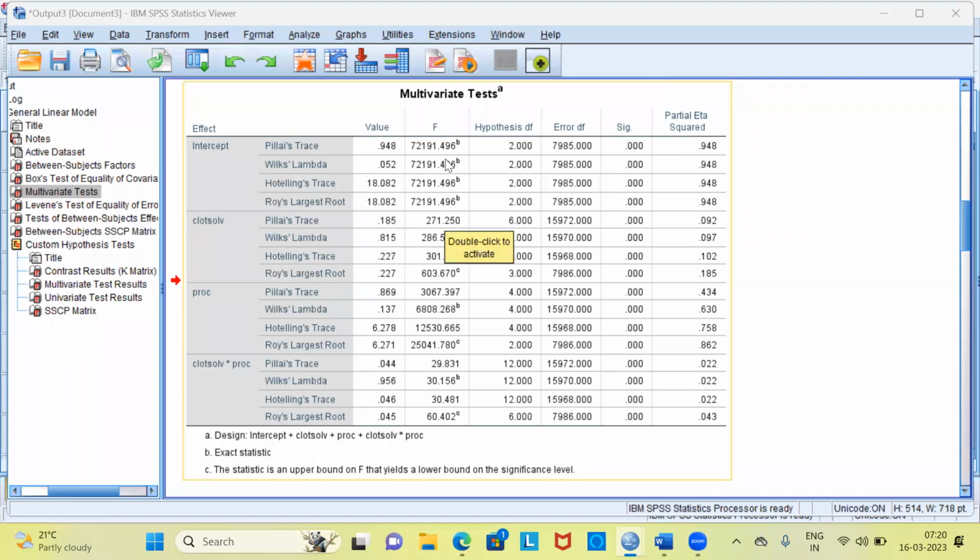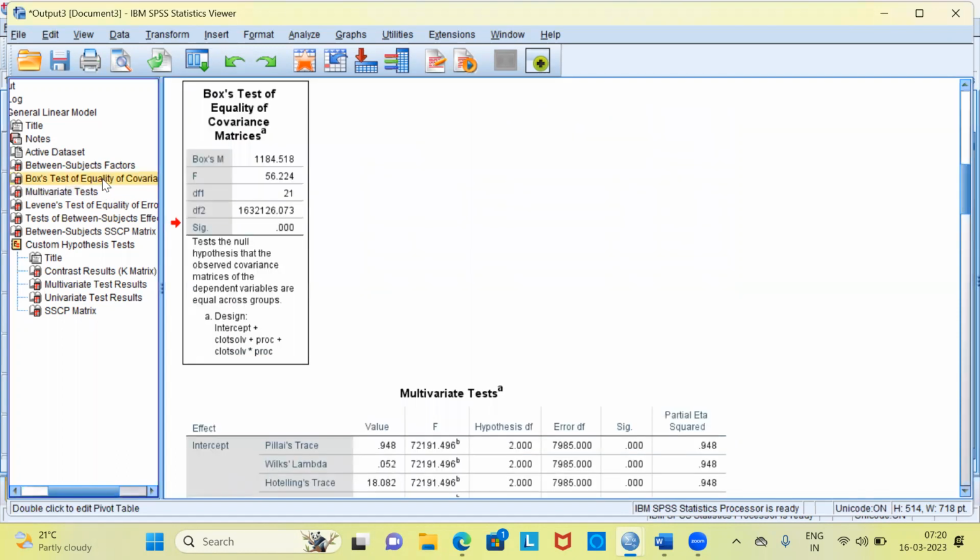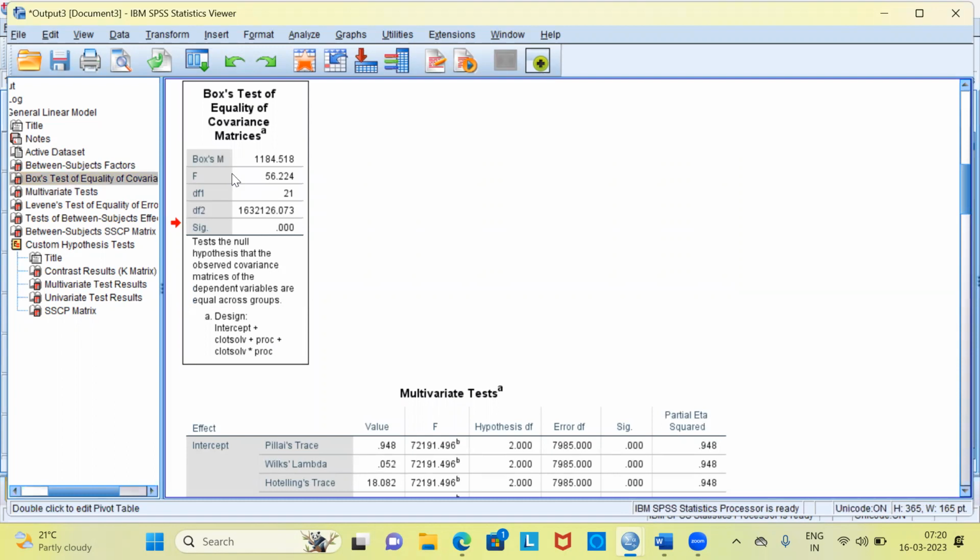Now that we have understood how to interpret the multivariate tests, you can go on to Box's test of equality of covariance matrices. This is a very important test. What does Box's test of equality of covariance matrices do? You can see here, it tests the null hypothesis that the observed covariance matrices of the dependent variables are equal across the groups. When you look at this particular table, you're getting the Box's M value. It also displays the F statistic, the degrees of freedom, DF1 as well as DF2, and the P value.